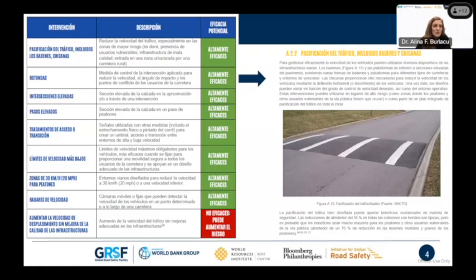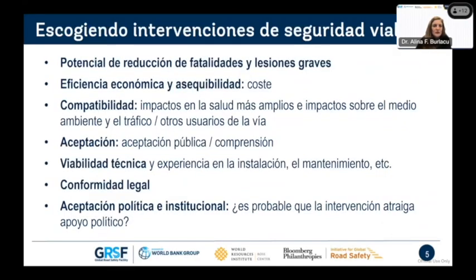And we have, as I mentioned, different interventions, and the way that these measures are supposed to be selected. The main factor is based on the potential to reduce fatalities and serious injuries, but we know that cost is also an important aspect. So there is an analysis on the cost-benefit impact, the cost-benefit analysis for each measure.